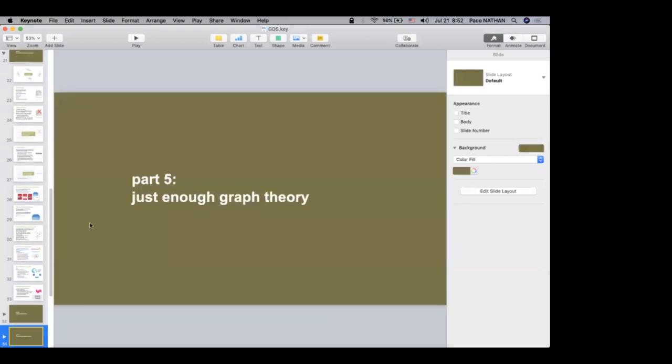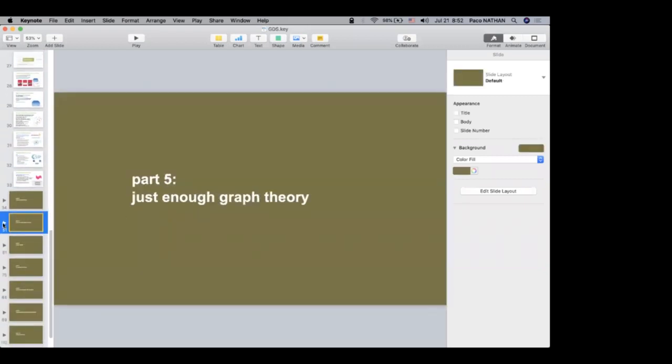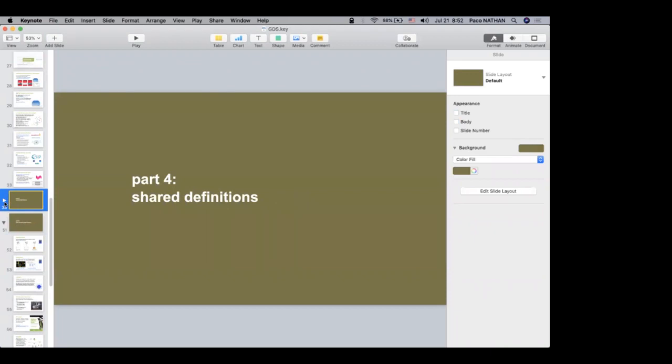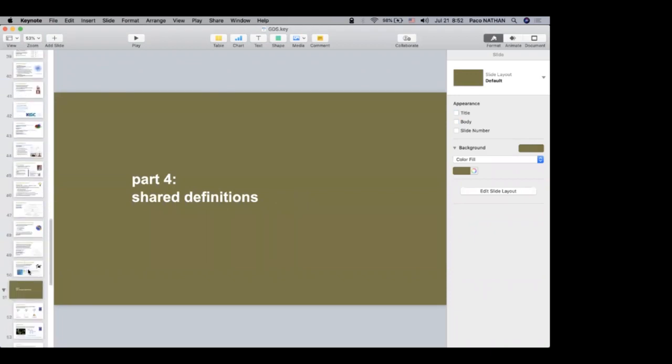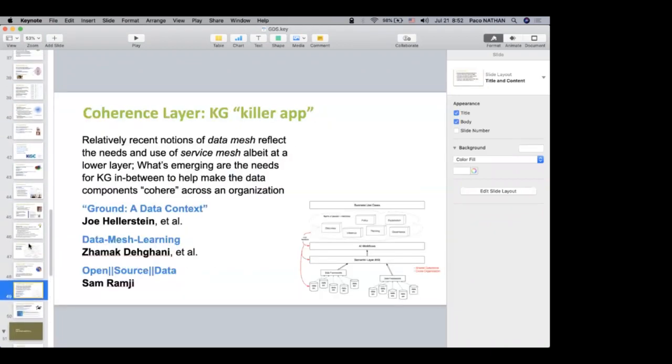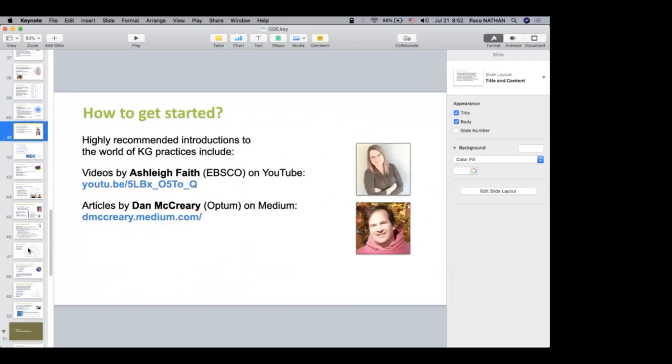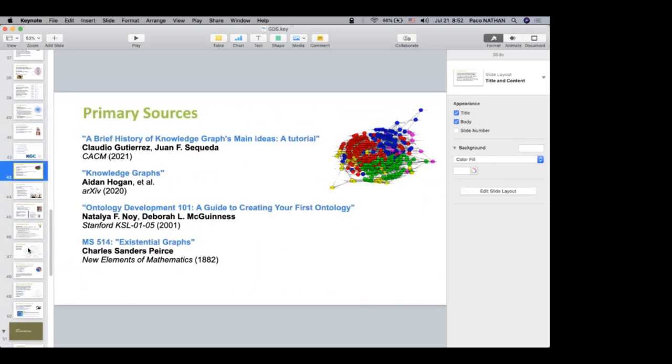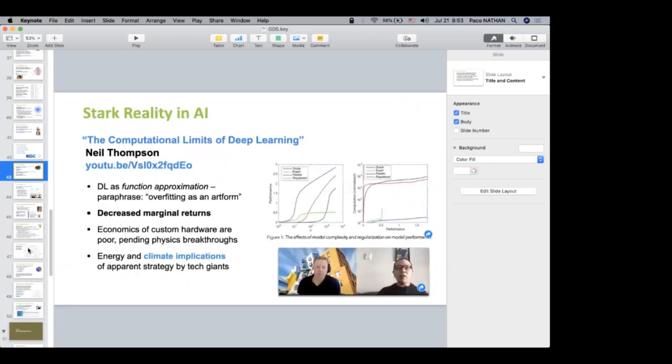Okay, the other thing before I head to questions here. I'm not going to spend too much time on this. Just one thing: there are some primary sources if you want to dig down about the history of knowledge graph, even going back to Charles Peirce back in the 19th century.